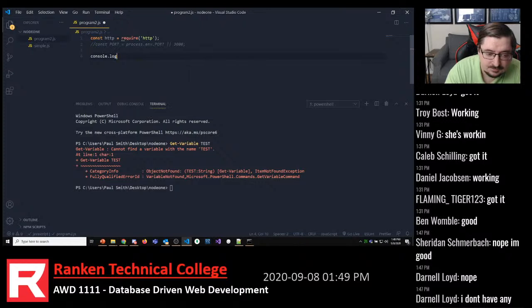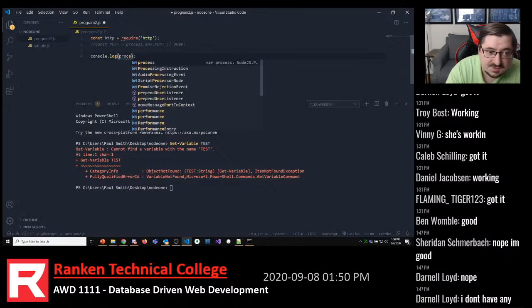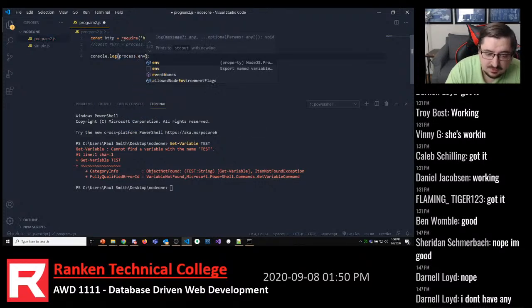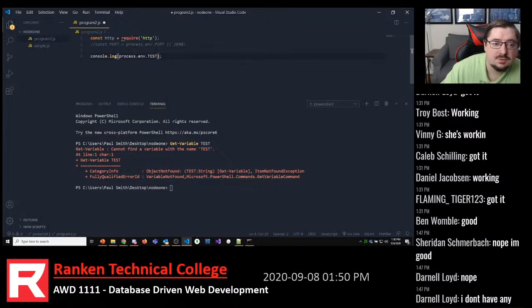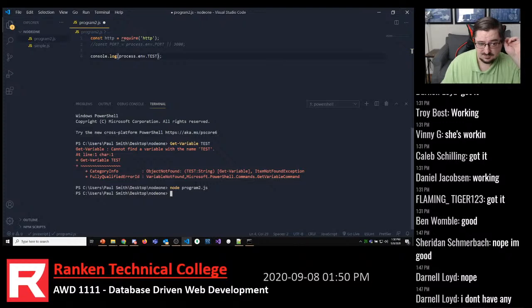console.log and do that way. process.env.test. So just log what that environment variable is set to. Then I would see here node program2.js, and it's not been set. Okay, well that's interesting. That may require some introspection, because that should have shown up as test, as pony. So I must be missing something.